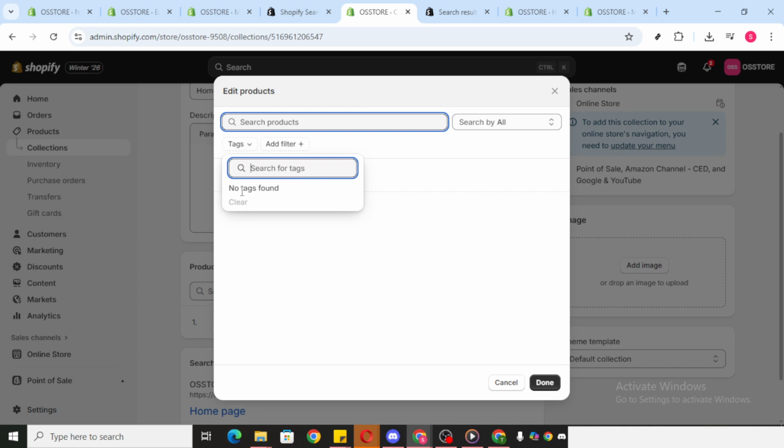Pick tags that are meaningful to your customers, such as material, style, season, or any naming convention you use consistently across products. Keep in mind that the tags you choose will only show results for products in this collection that actually have those tags. For example, if you choose cotton, only products in the collection tagged with cotton will be included when shoppers apply that filter.